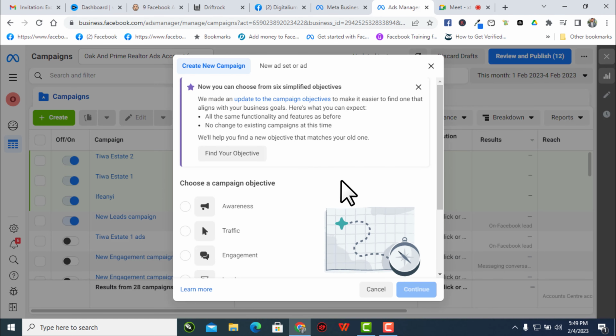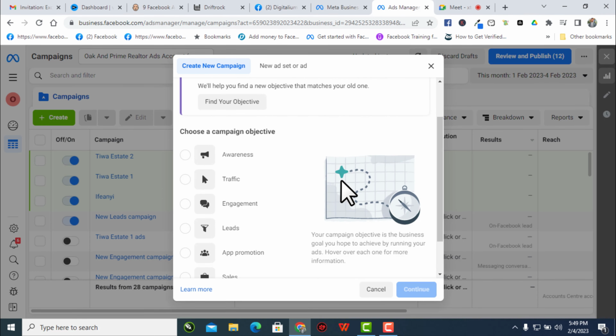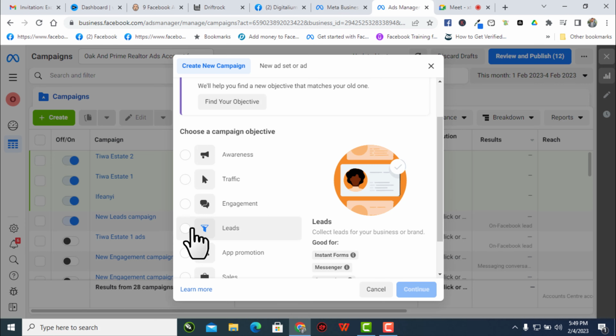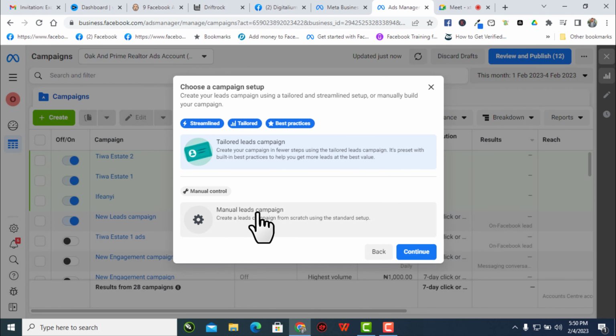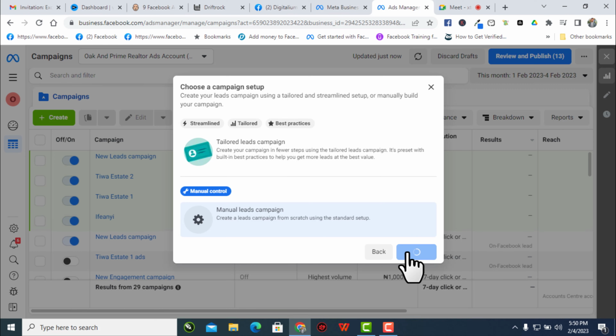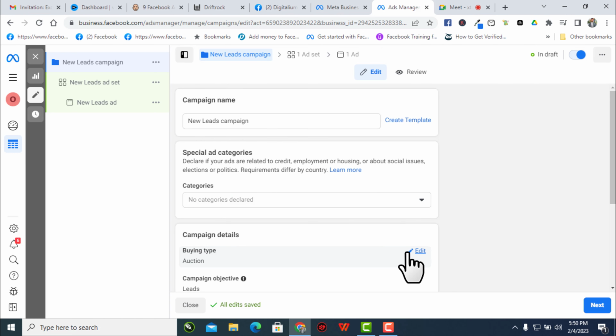Here I'm going to select the objective that I want to run with. So I want to go for leads generation. So I'm going to click on continue and I'm going to wait for it to load. I'm going to click on continue. So it brings me into my ad set.